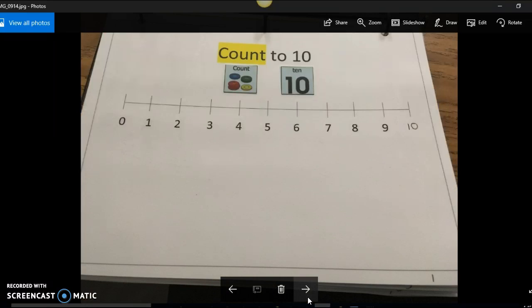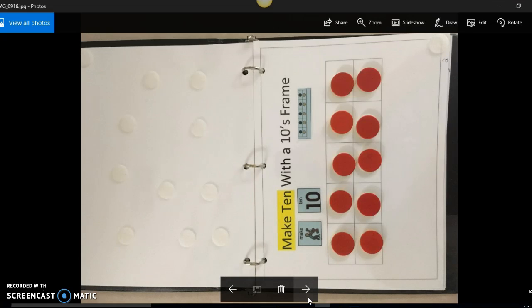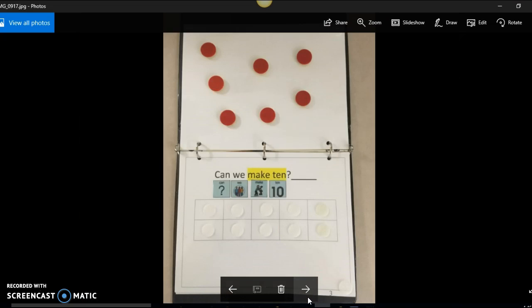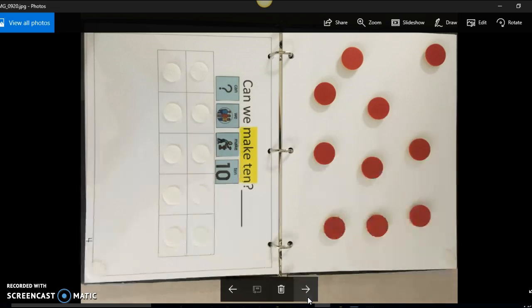Alright, so it starts just like with the online activity, a review of counting to 10. And then it goes on to making 10 with a tens frame. So you see the tens frame. And then here it is with the 10 counters velcroed into it. Can we make 10? So we use the counters to check and see. And the answer is no, we can't, because we don't have enough counters.